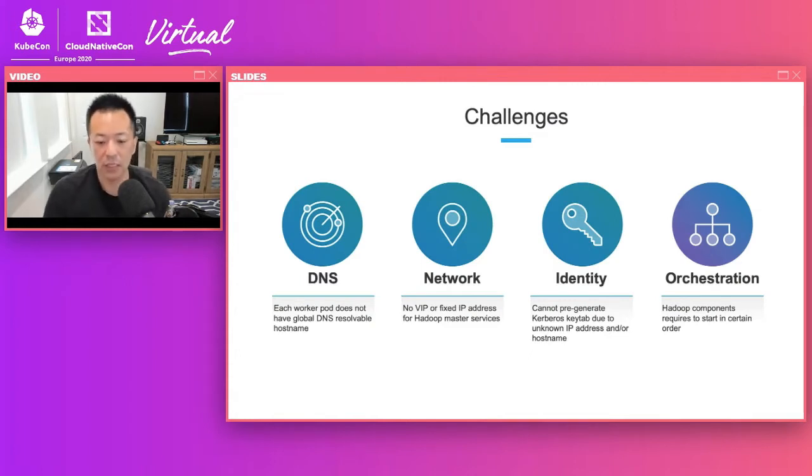Let's move to the challenges. Over the course of the project, we encountered many challenges, and I would like to share some highlights with everyone here. First one is DNS. It took us days to find a good solution without compromising security.